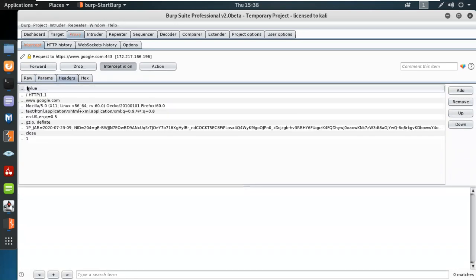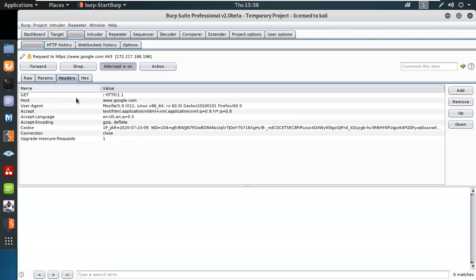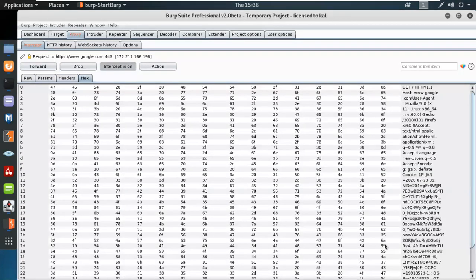If you check for the headers, in the header tab you will see some headers with the values, which is a client request. And the browser and the client basically understand the binary codes, the hexadecimal values. So if you see over here, these are the hexadecimal codes, and each and every word over here is changed. So you can see the request over here.